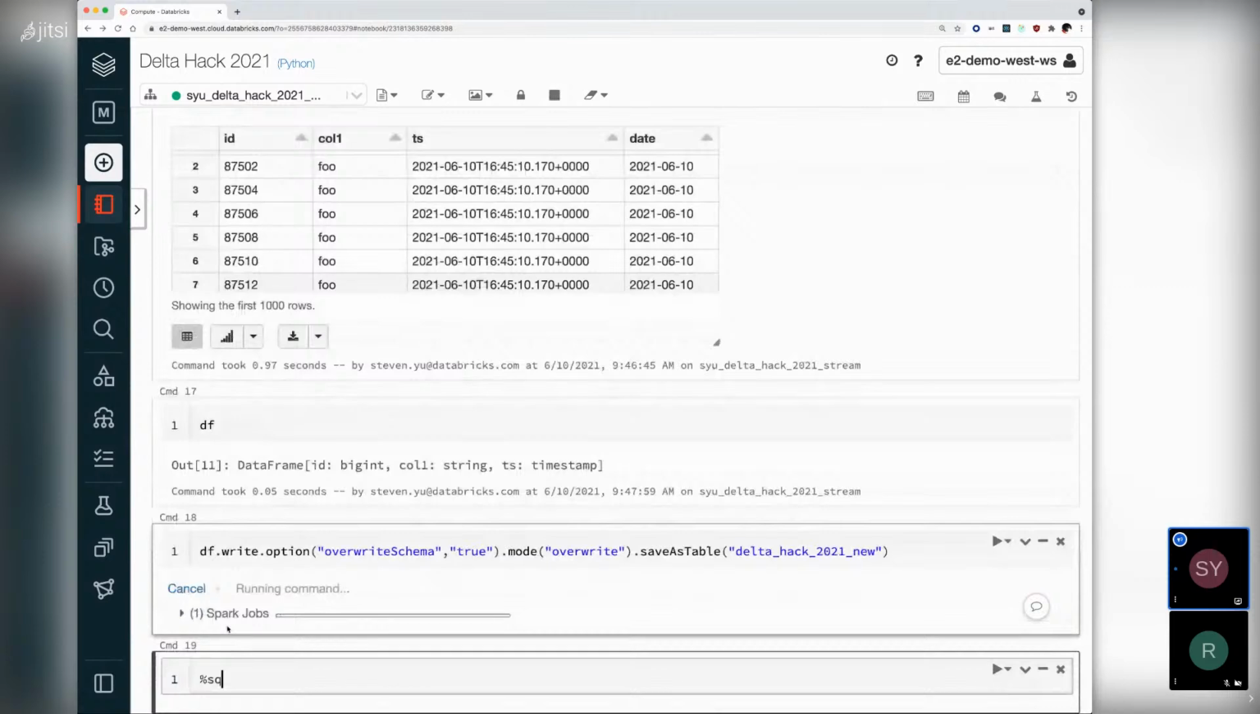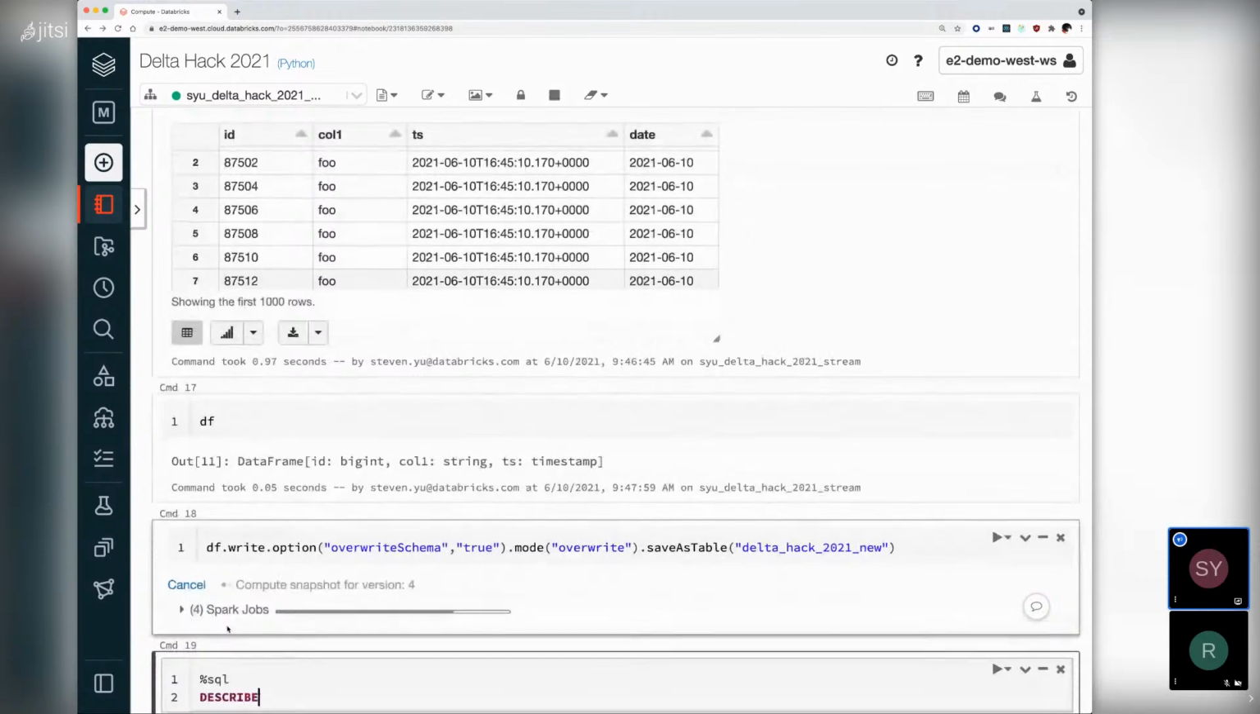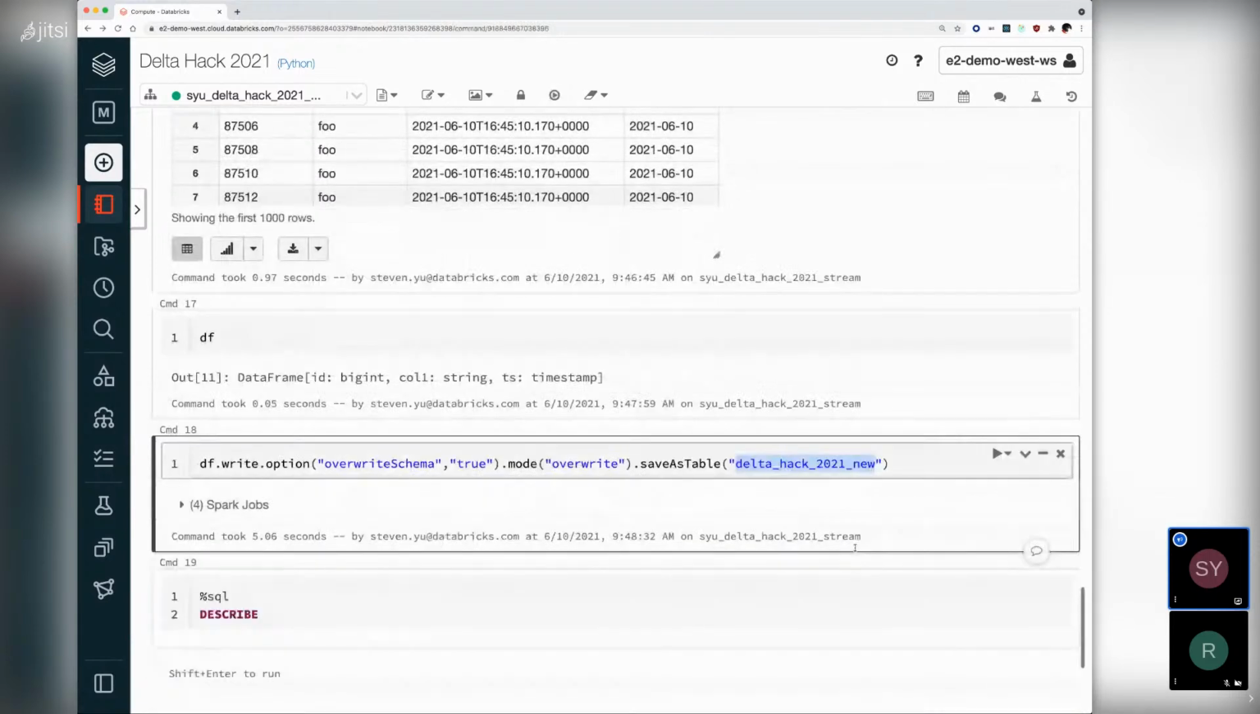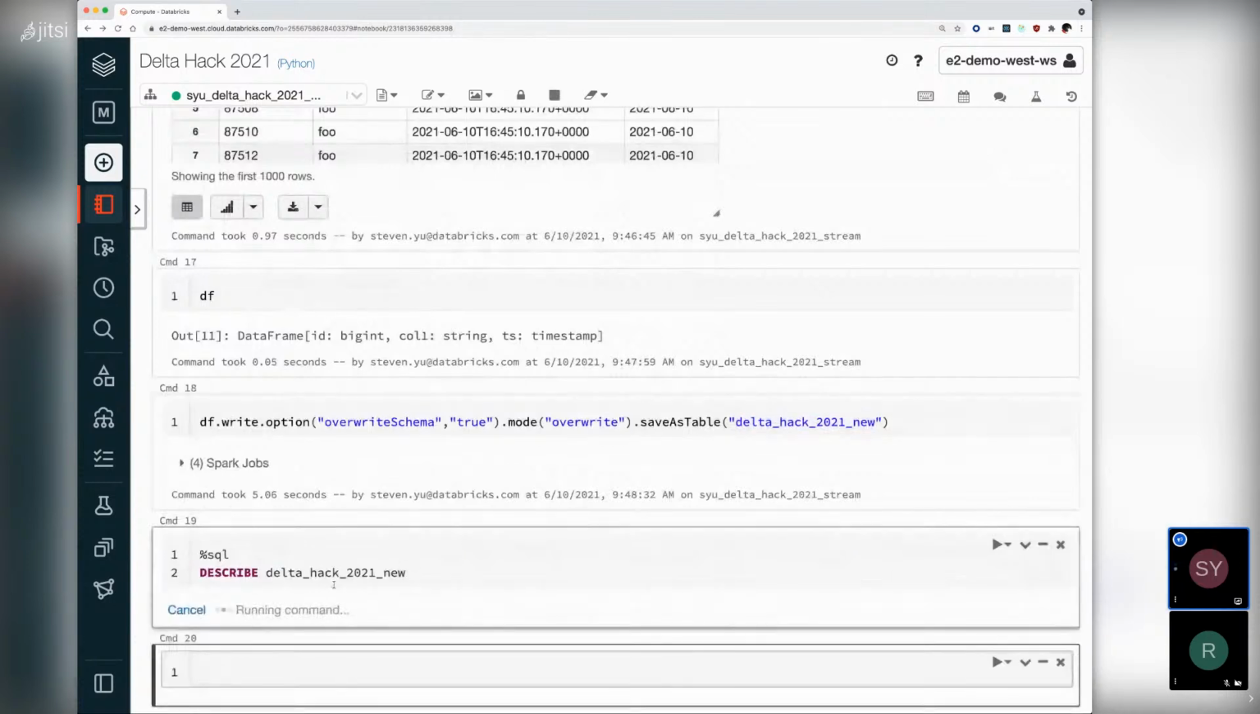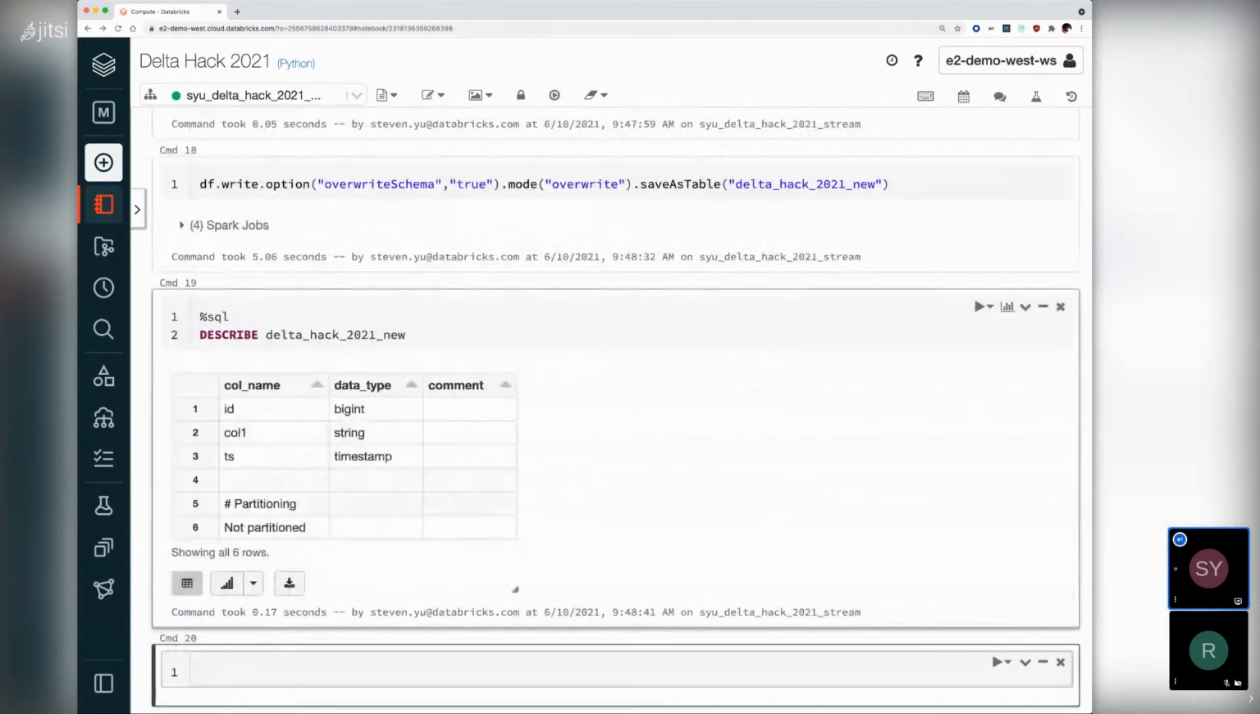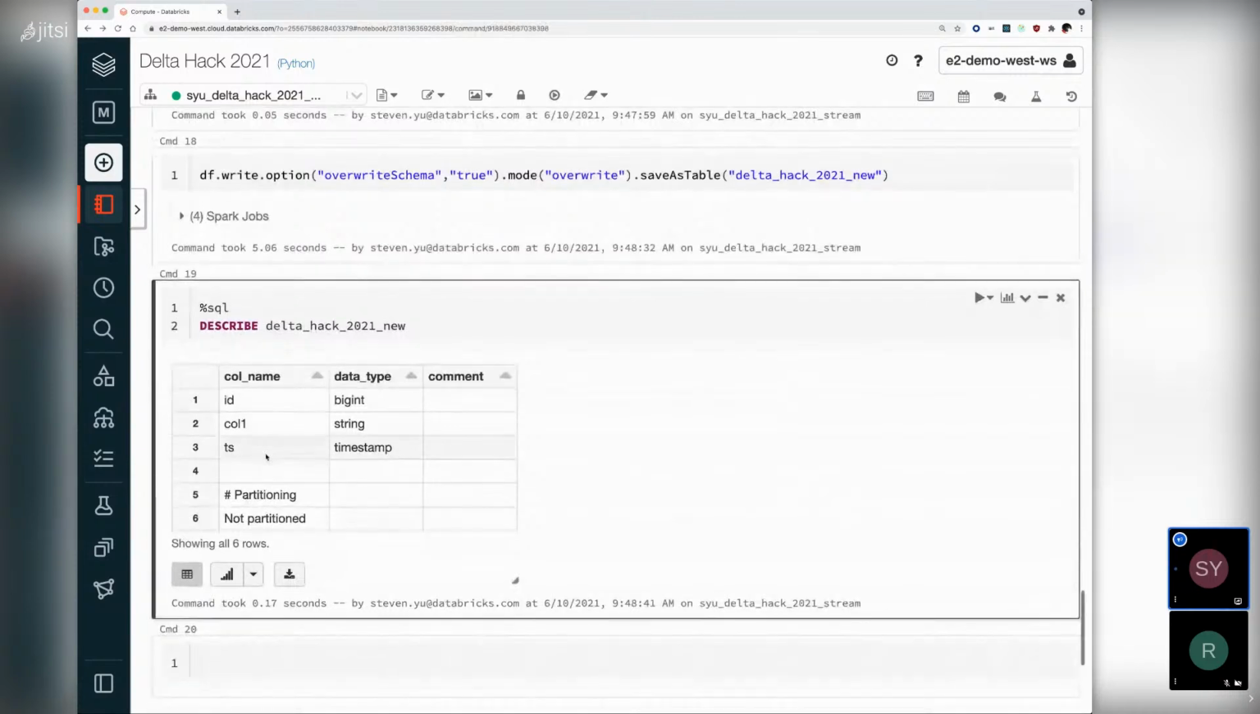And then we'll do a describe and copy and paste. And you'll see that generated column is now gone. And this new table is not partitioned.